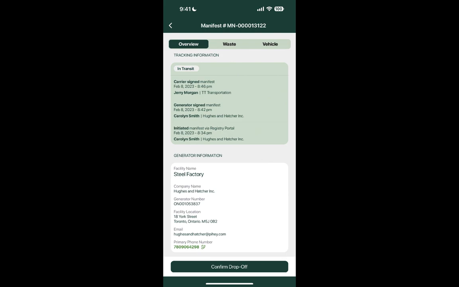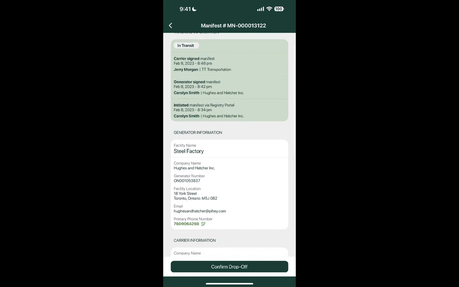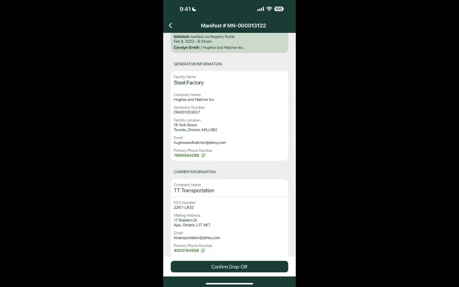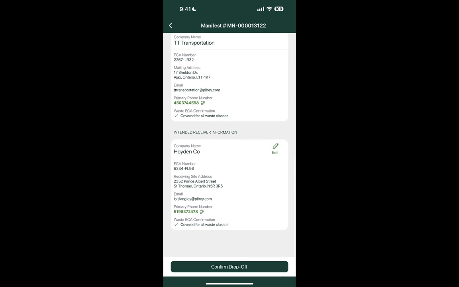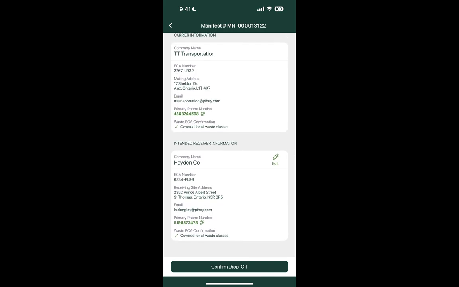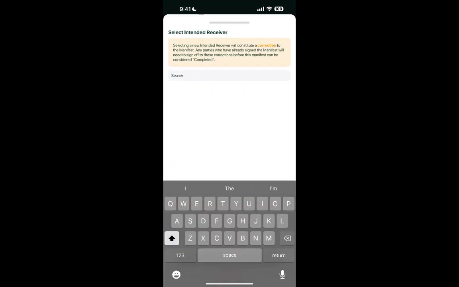So let's say along this process, there could be a circumstance where I need to be able to change the intended receiver for this particular manifest. As I scroll down the page here, you'll see that the only section that I can actually change at this point is the intended receiver information as indicated by this green pencil icon and the edit word. If I press edit on this particular section, I have the opportunity to search for a new intended receiver, much the same way that our generator Carolyn did when she initiated the manifest initially.